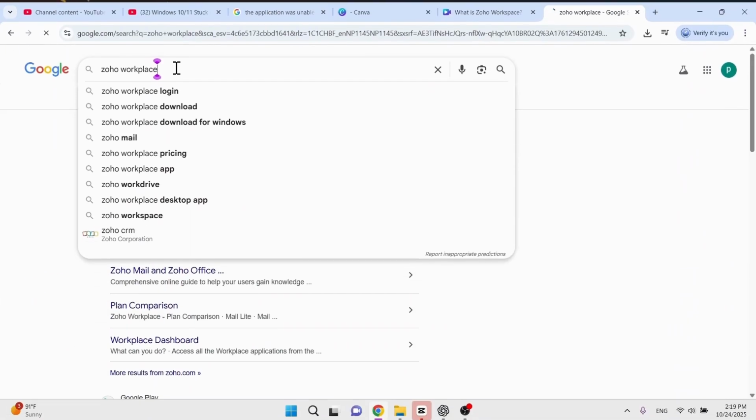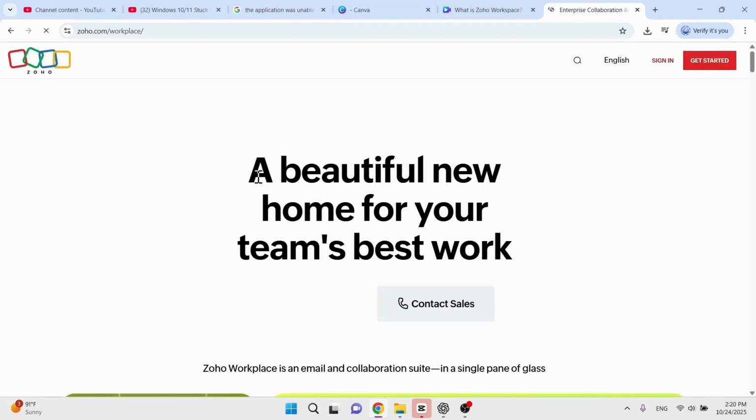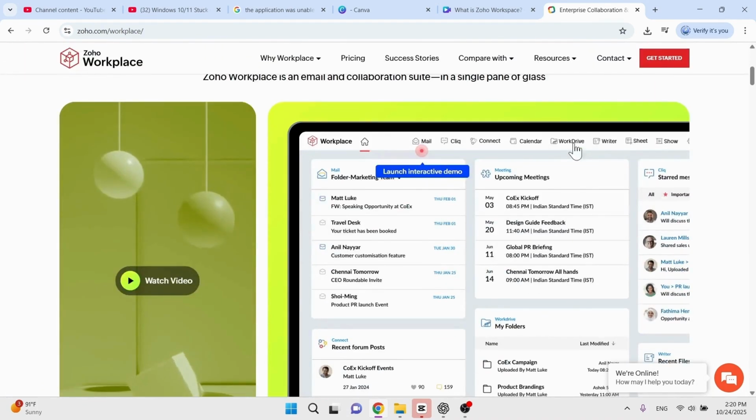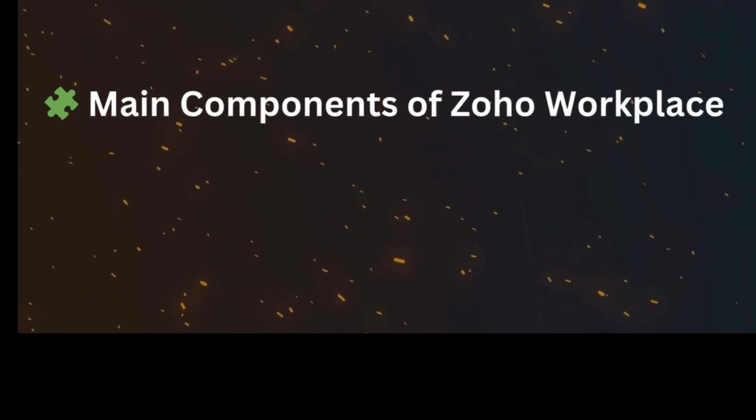Zoho Workplace is an integrated suite of productivity and collaboration applications designed for businesses, similar to Google Workspace, formerly G Suite, or Microsoft 365. It brings together all the essential tools an organization needs to create, communicate, and collaborate, all under one secure, cloud-based platform. Main components of Zoho Workplace.